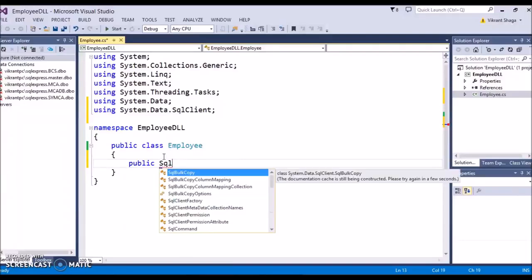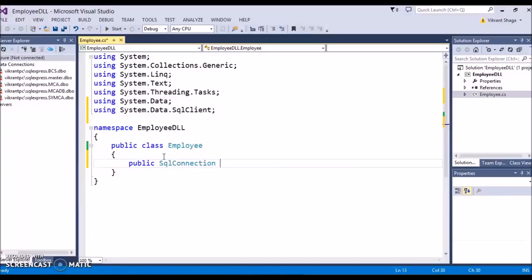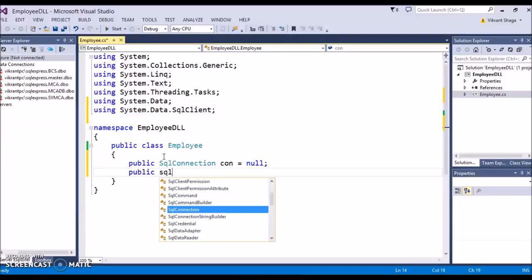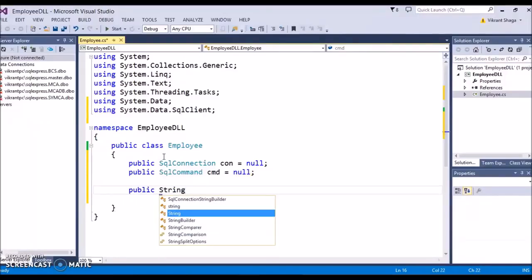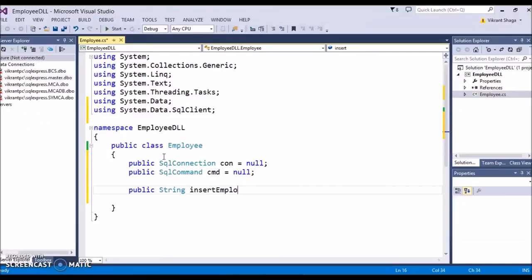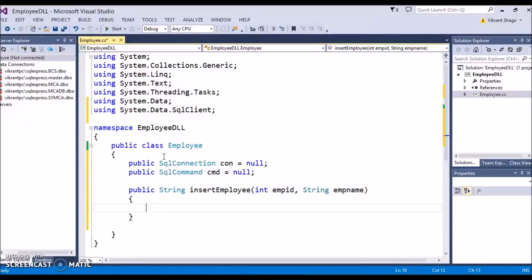I'll declare some variables. Connection variable con equals null. Command for executing the SQL commands or a stored procedure. Now I'll write a business logic or business function. Public, let's return a string variable. Insert employee. This is my business function name. Let's pass the parameters. We need to compulsorily return something here.